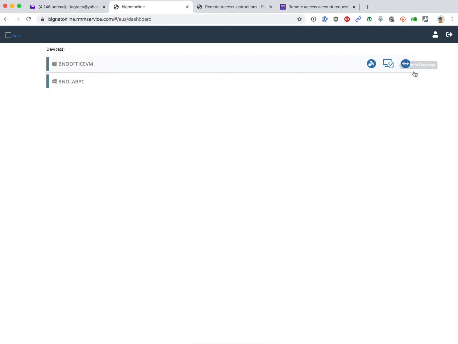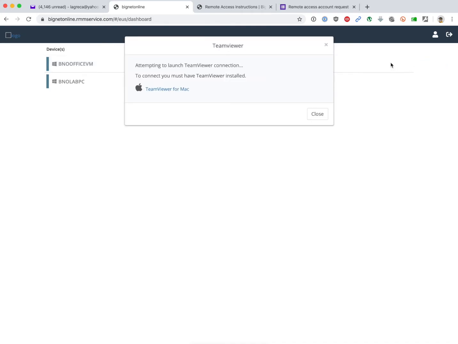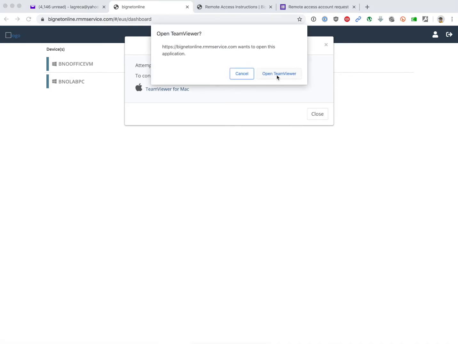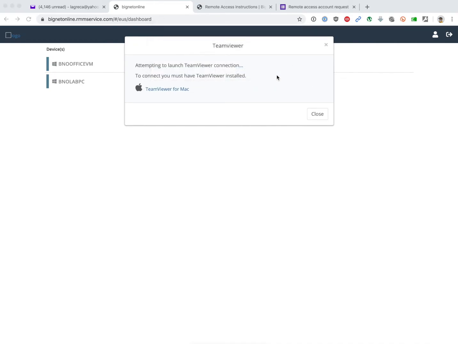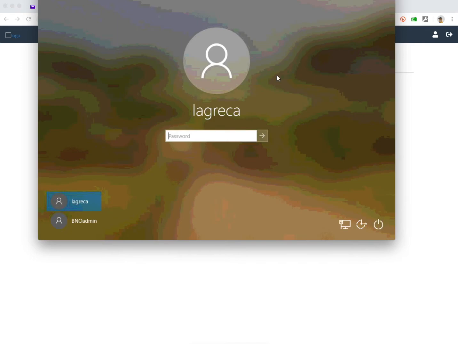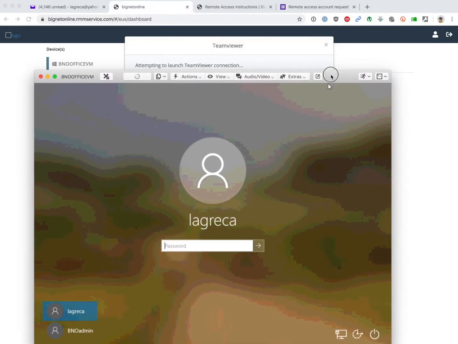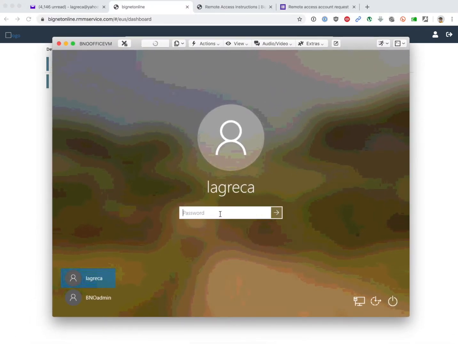I'll show you how to do TeamViewer for the same machine. Just click the TeamViewer link. Typically you click this to download that application, install it, and then it'll ask you, do you want to open it in TeamViewer? You say open TeamViewer. You wait a second while it loads, and then the connection's established to the machine. Same way, you just enter your password like you were sitting in front of the machine and you're in.